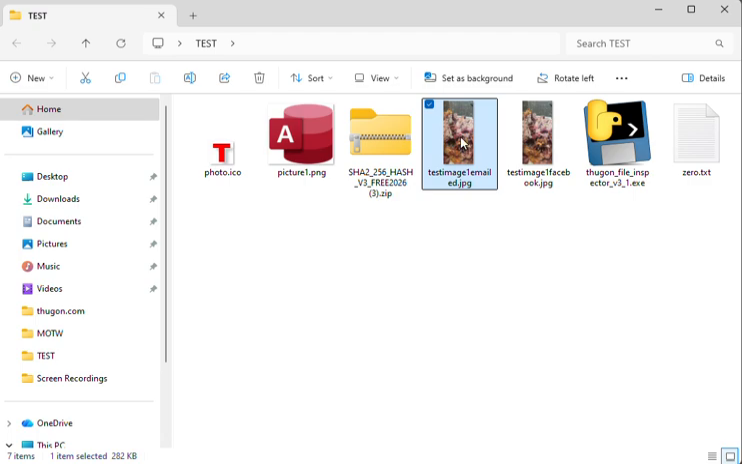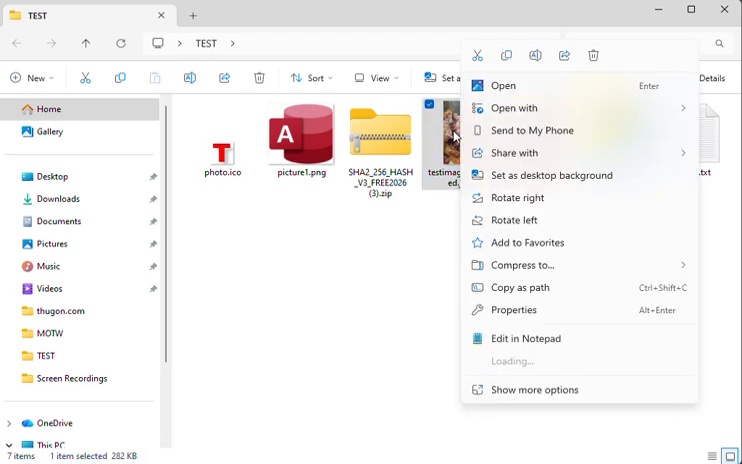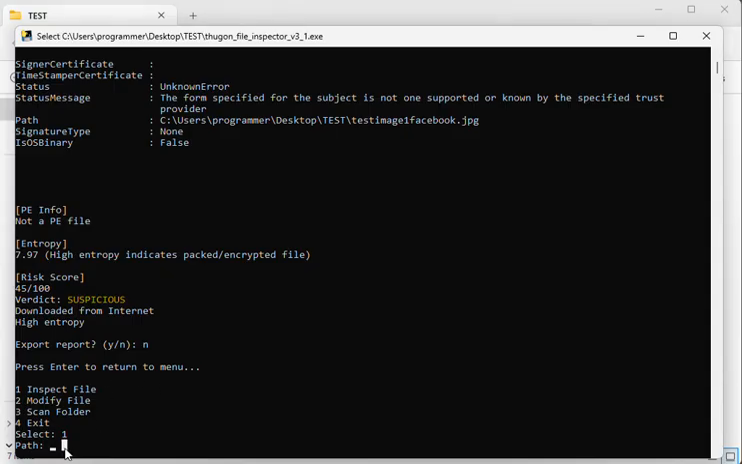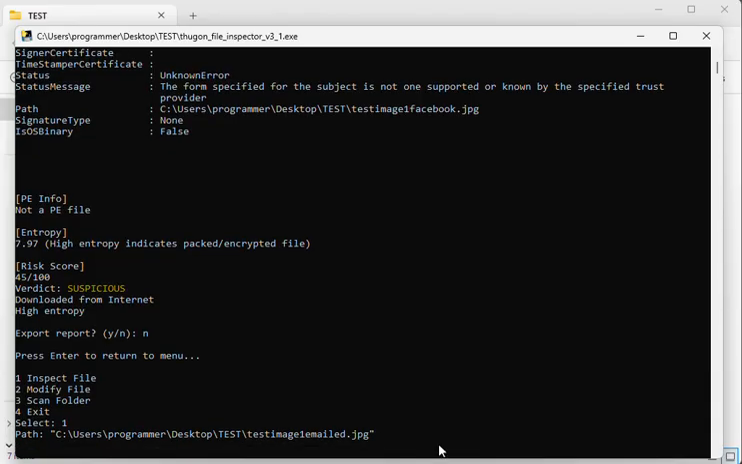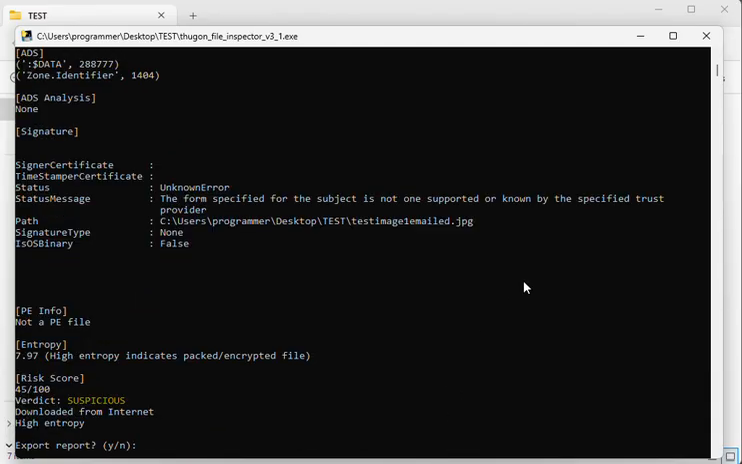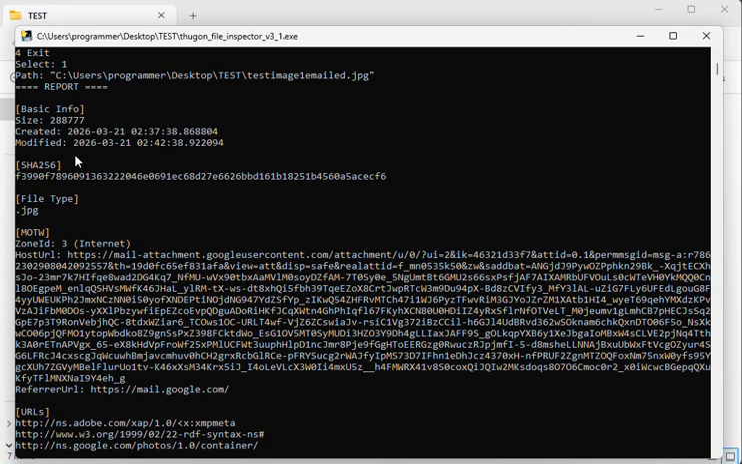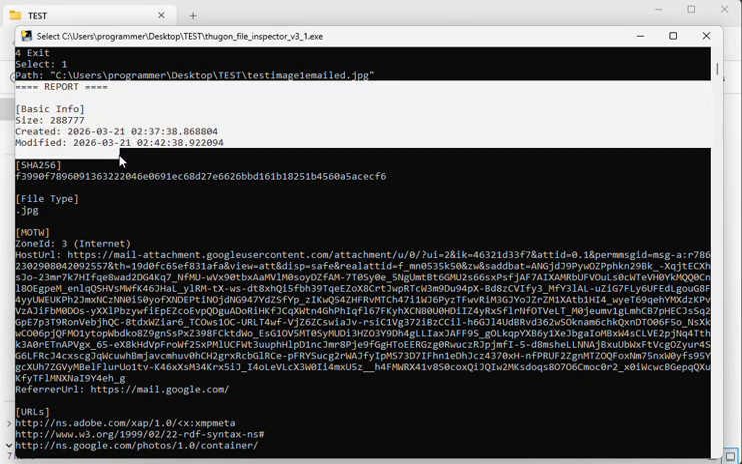Let's take that second picture here. This image, I sent to my email and re-downloaded it. We're going to copy as path, take the path and tell the software we want to analyze this image. Okay, hit enter. It's going to issue us a report, and this is the whole report right here.